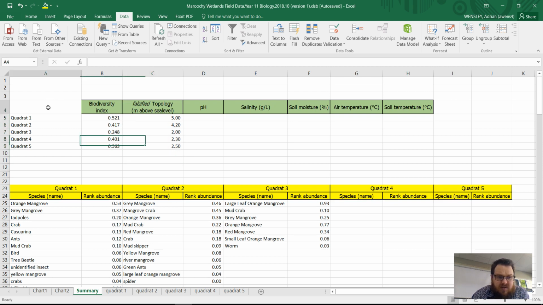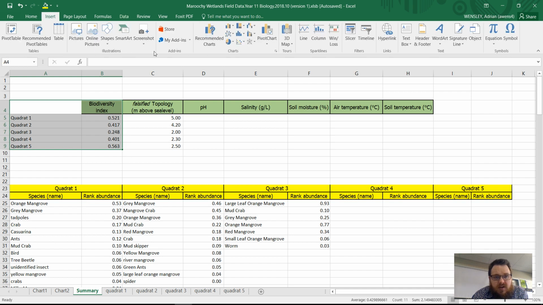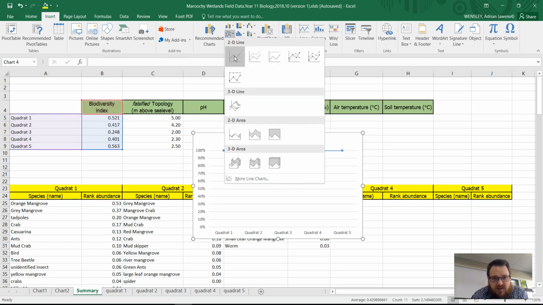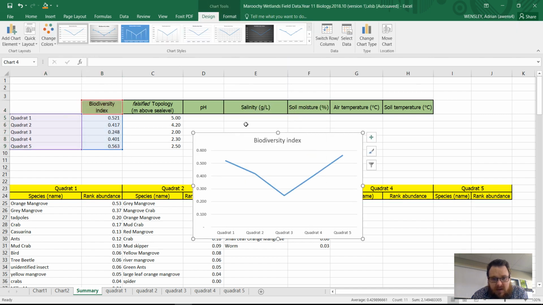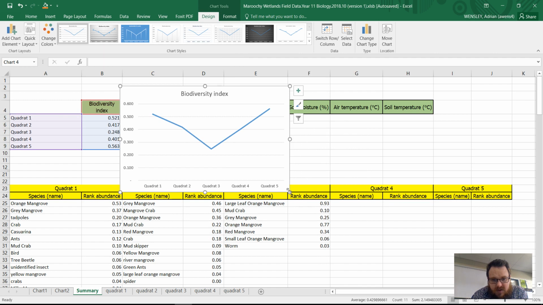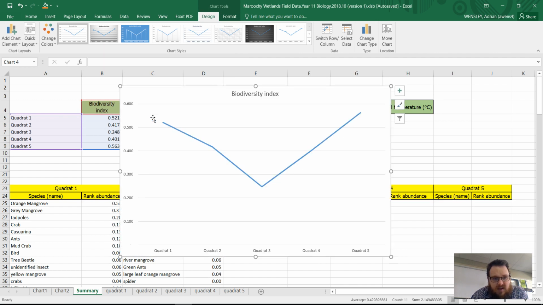Okay, to make just a standard graph, we can go up to Insert. You can click on Recommended Charts or any of these up here. I would probably like a line chart if I was just doing the biodiversity. And I'd get this guy here, just make it a bit bigger so we can all see. You can see that it dips down and then picks back up.